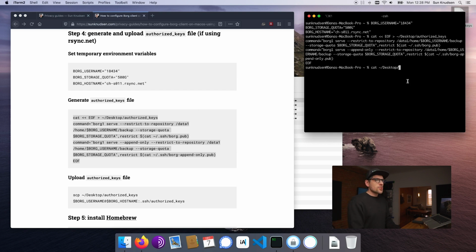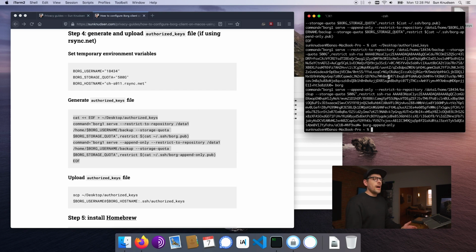Okay. So this is what the file looks like. Essentially, it's an authorized keys file. It uses the command syntax to tell it that when we log in using the Borg private key, we're only allowed to run this command. And when we log in with the Borg append only private key, we actually have it running in append only mode, meaning with this private key, it is not possible to delete data.